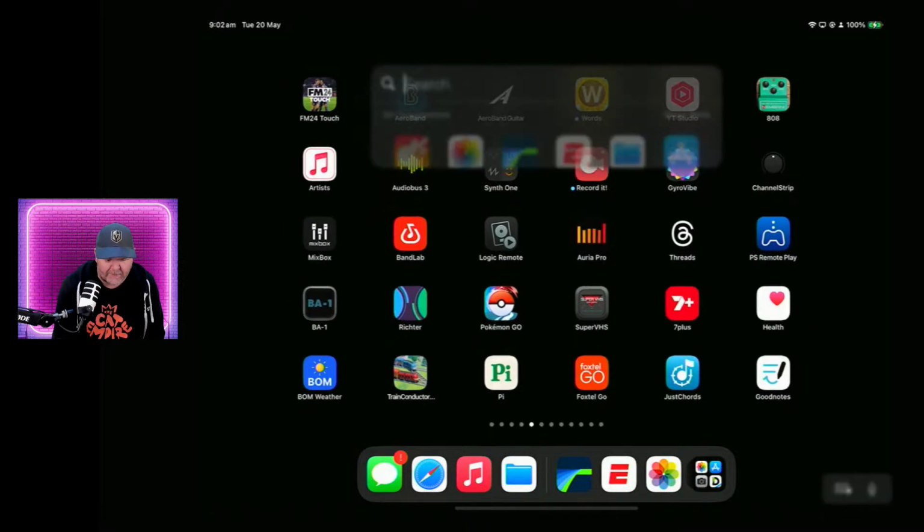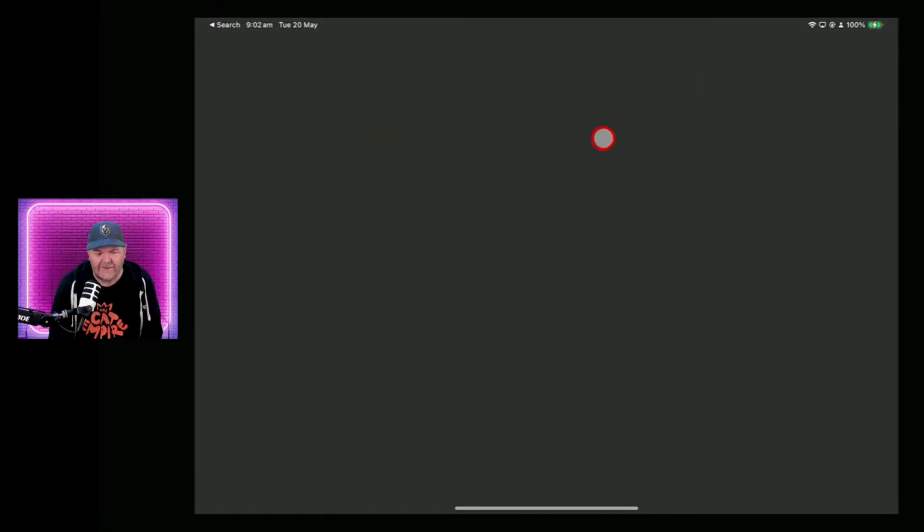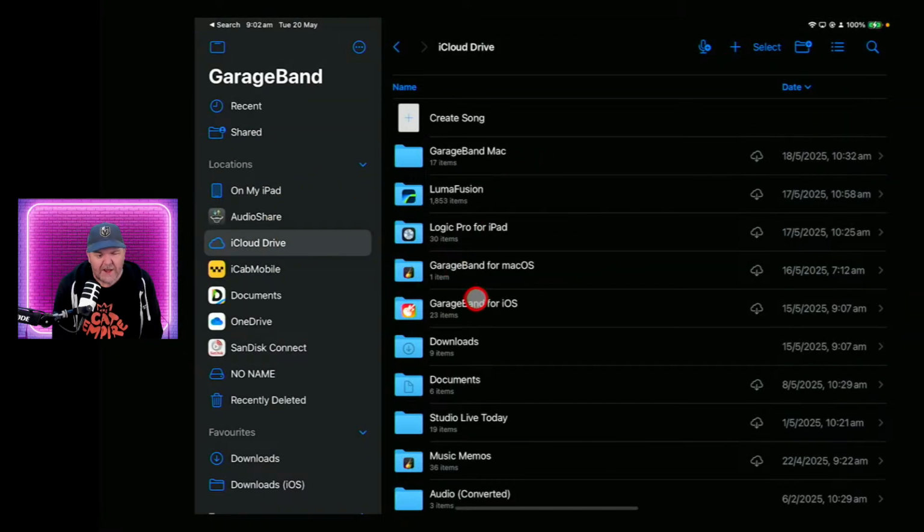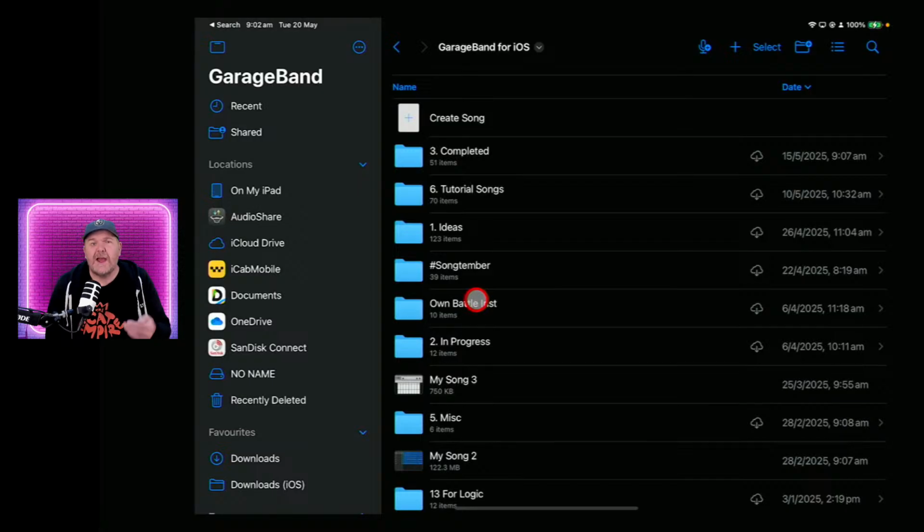So if you were using something like GarageBand, you didn't even have a view like this where you could look at your GarageBand files in here. You just had a list of your projects. And the only way to transfer files in or out of an iPhone or iPad was to download them and copy them across. You couldn't even connect up USB drives.